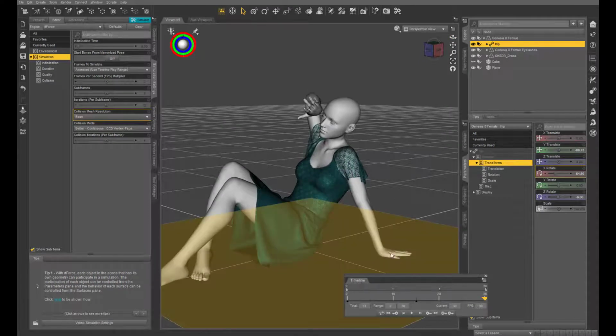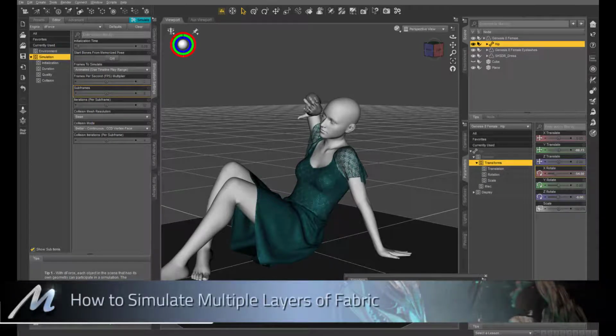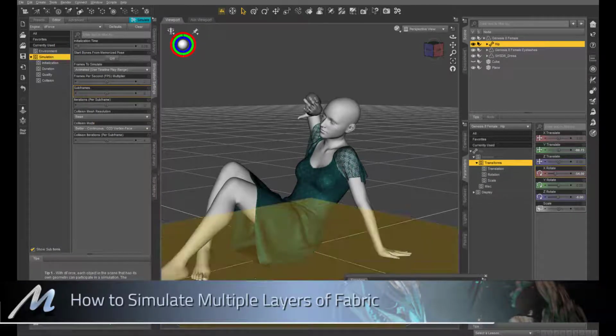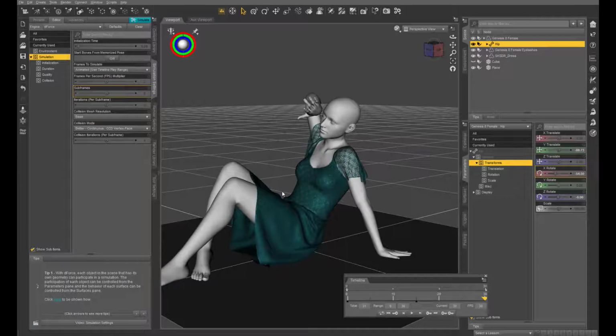So these are different variations of how you could get different draping results. Another very useful feature is the freezing feature. Let's say you want to cover this figure with a sheet. When you drape the sheet over her, dForce will simulate everything at once. It will simulate the dress and it will simulate the sheet you drape over her. So if you don't want that, you can freeze a simulation.